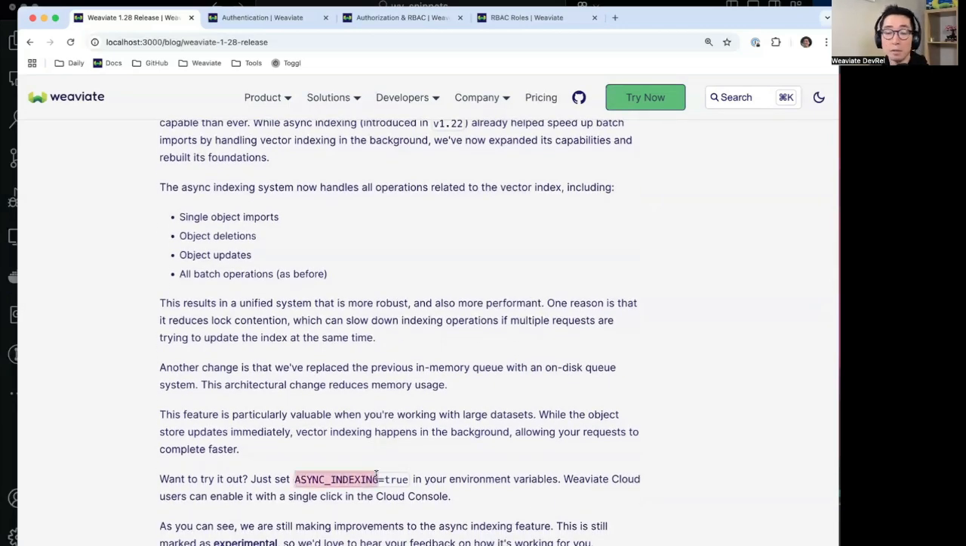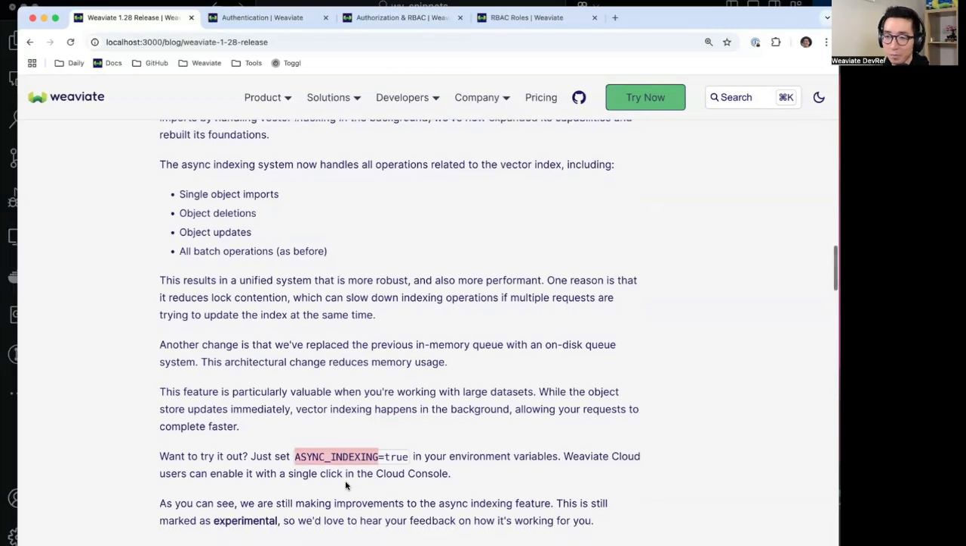To enable it, it's still an experimental feature that we're evaluating and, of course, as you see, improving. So in your environment variable, you can turn it on by setting this value to true. I believe on Weaviate Cloud, you can enable it with a toggle on the beautiful interface that we have over there, which is really cool.